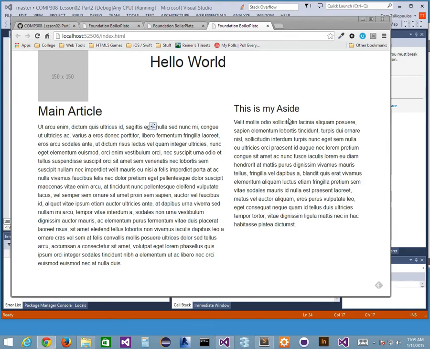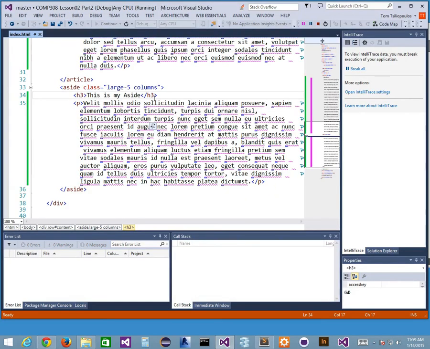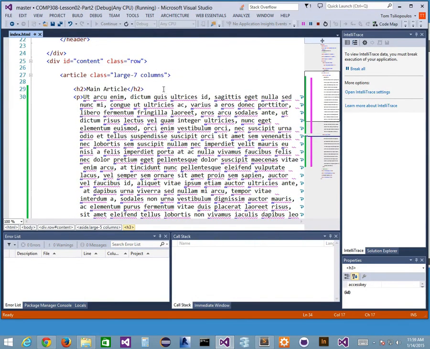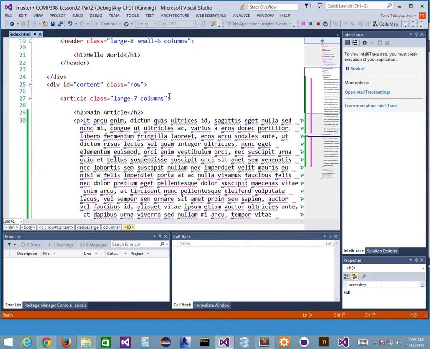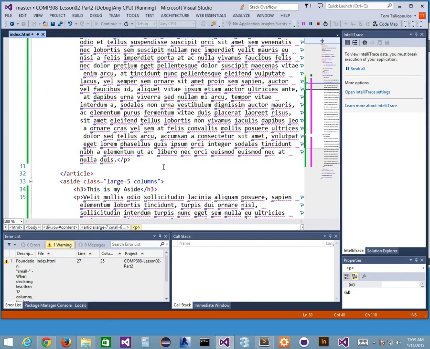But maybe I want my aside to come first. That might be something I can do, and I can do that with other little commands, right? But what I want to do is in here, instead of just large 7 and large 5, I want to do something like large 7, small 6, like I did before, right? Here's small 6. And same thing down here, small 6, right?